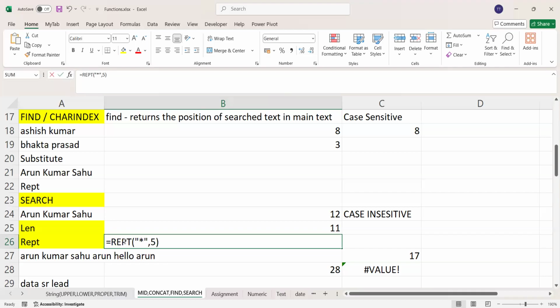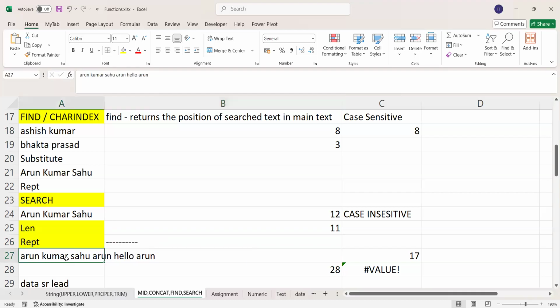Okay, hyphen. Let's say I'm writing 10. It will repeat the hyphen 10 times.